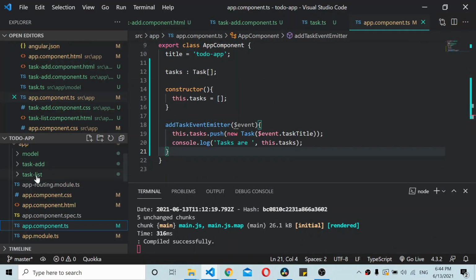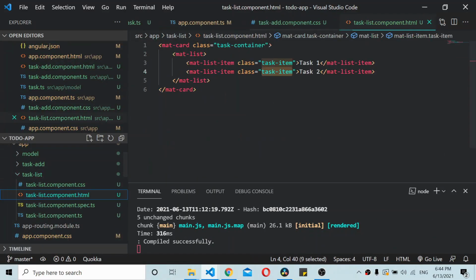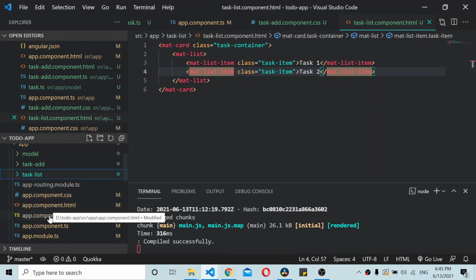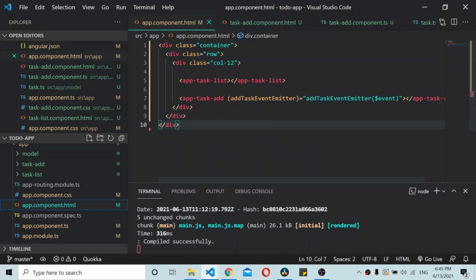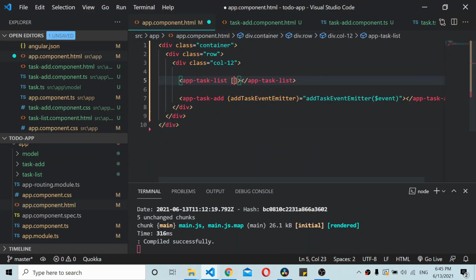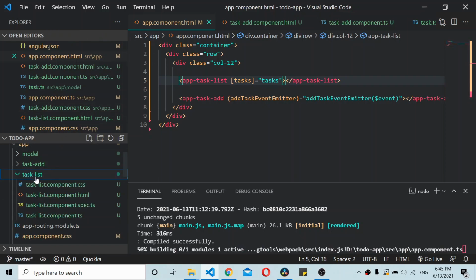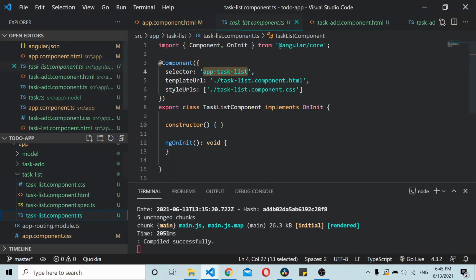Now let's modify our task list to display the tasks which we have added. So right now we have hard-coded the data here. So what I'll do is, we're keeping the tasks in this task array. So what we will do is we'll pass to this particular task list, tasks equal to tasks, and inside the task list we need to add an input directive.